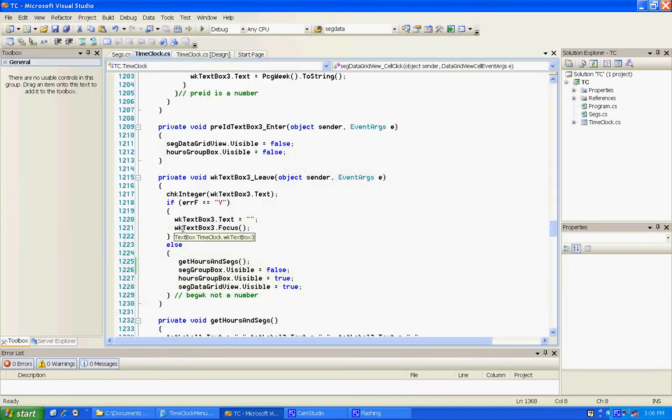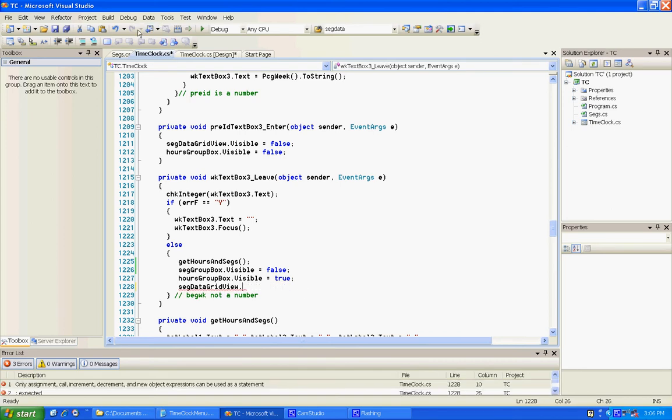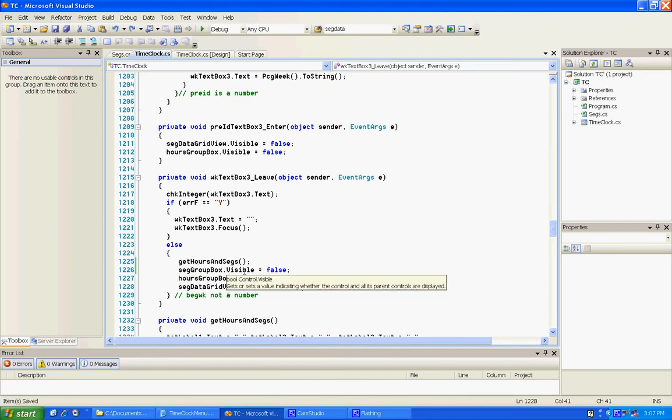In the first place, we go in that week text box 3 leave, and that is where we get those hours and segs. We're going to set that seg data grid view dot visible to false. For some reason, I did the wrong thing. The data grid view is true. That's the wrong one. It's this seg group box dot visible. We want it equal to false.